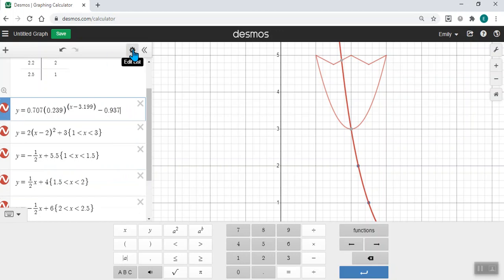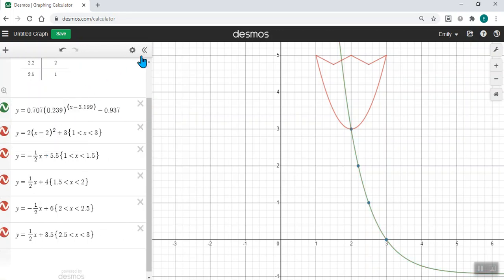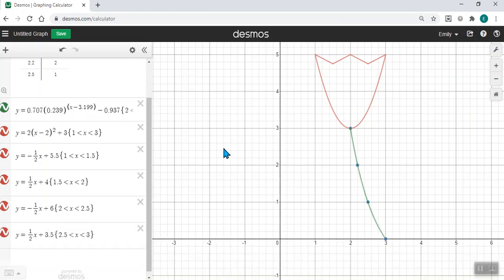So I'm going to go up here to edit, and then I'm going to click on the color next to my stem and change it to green. Okay, so now I'm going to click on my start point, and my start point, the x value is 2, and at my end point, the x value is 3. So after my equation, I put the fancy brackets, and I'm going to have 2 is less than x is less than 3, and then close my fancy brackets. And see, that makes my stem limited like that.